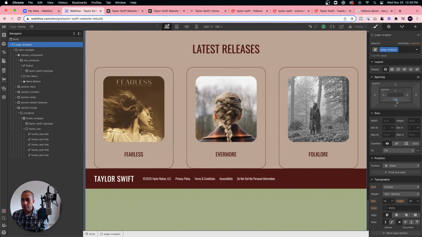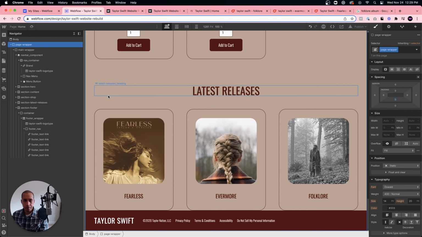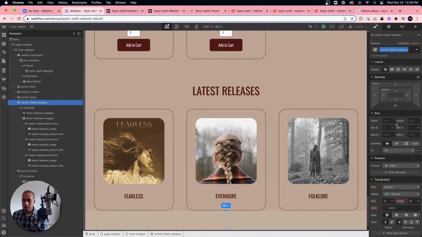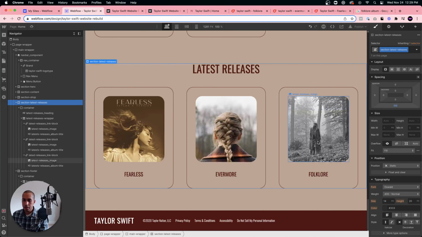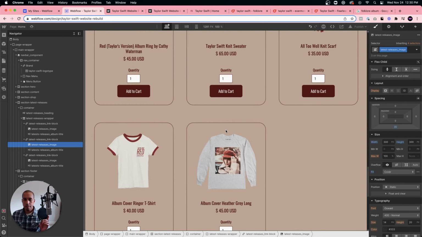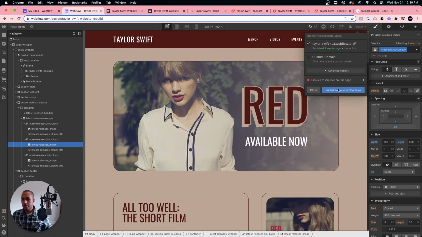So for the page wrapper, let me remove this padding on the bottom. Then for the section, I'm going to add like 100 pixels to the bottom for the margin. We have the footer there at the bottom. All right. So we got a footer going, got a header and a footer. It's looking good.